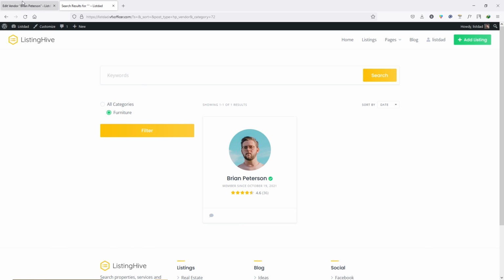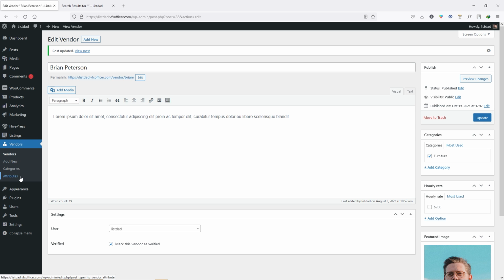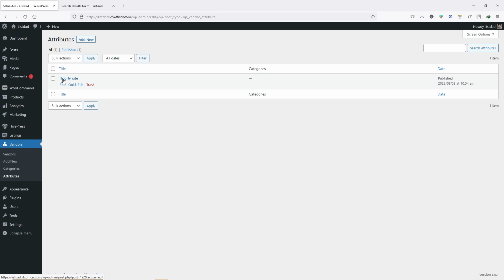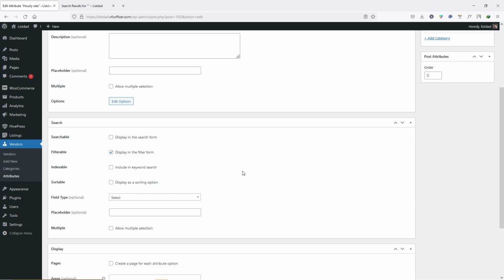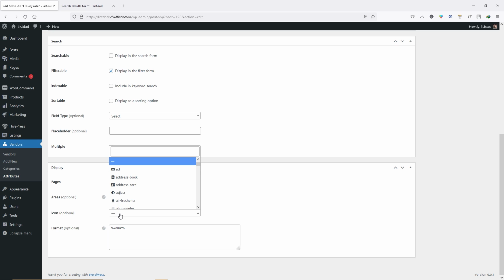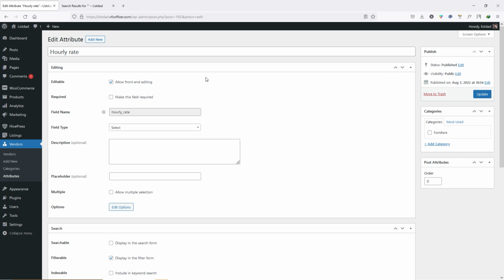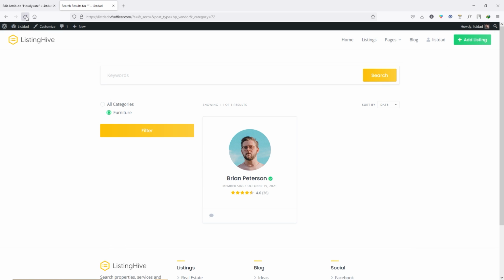Well, let's come back to this page and let's go to the attributes under the vendor section. Let's edit this hourly rate. Click on edit, go to the search field, and filterable should be checked, display in the filter form, and the field type should be select. That's great. And scroll down under the display, let's select the icon. I'm going to randomly choose this icon, scroll up and add this attribute under the furniture category as well, and click on update and come back here, refresh the page, and you can see we got this hourly rate for this vendor, which is $200.